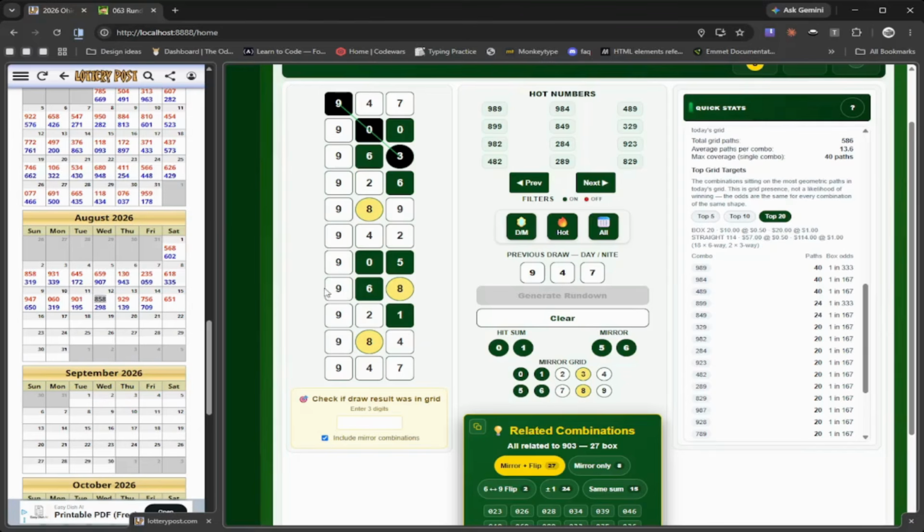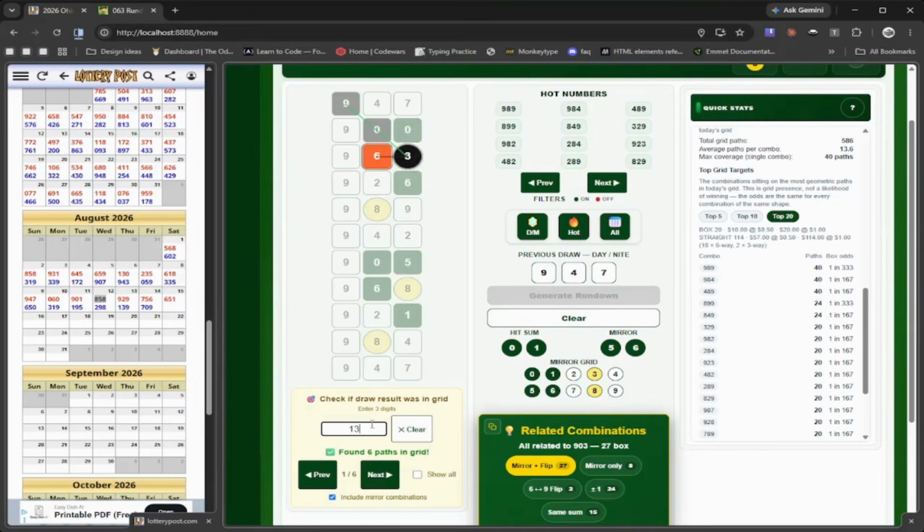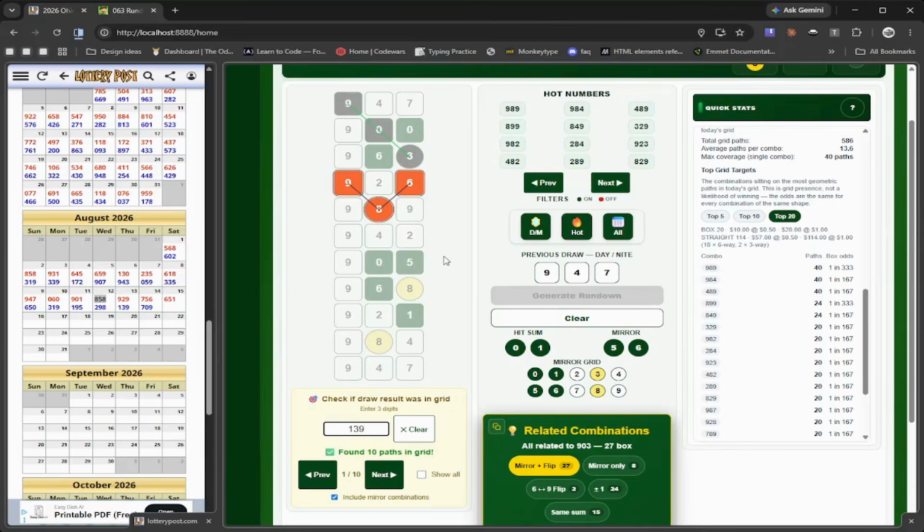There's a cluster of it right here. It's here. There's clusters of it. 139, let's put it in because it was 319 earlier. See that? 139. 10 paths of it. You can find the paths, just click next. Okay, you can see it's connected. It's not as strong as the other one was, but you can see it's connected to that mirror of that day, which is that 8.